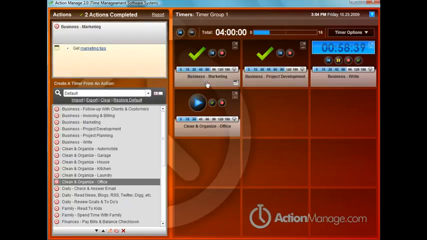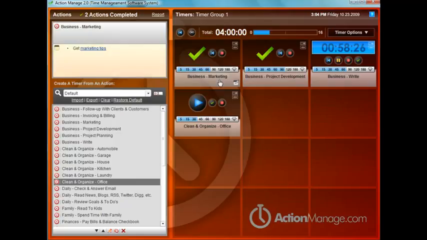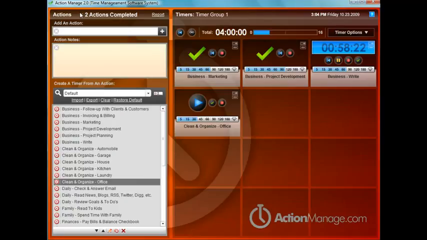Now, one of the other things that I wanted to mention here is this area right here on the interface where it currently shows that 2 actions have been completed. Okay, and that's the business marketing and business project development. Now this plays into the usage of the Action Manager software through the use of reports. So let me just show you how this works.